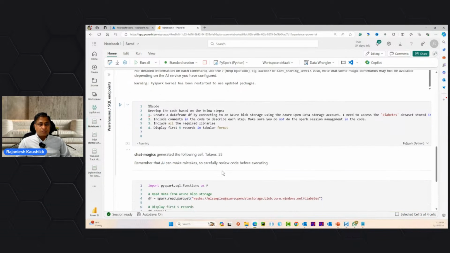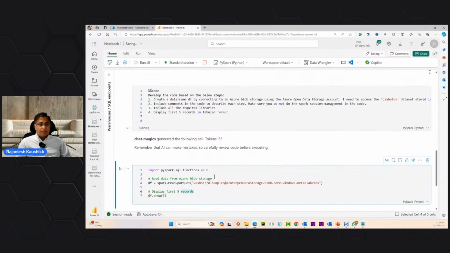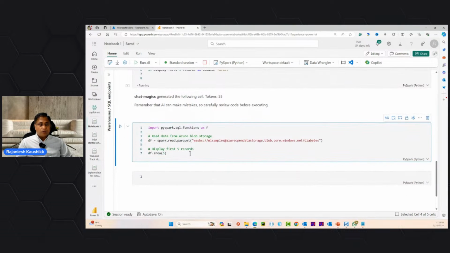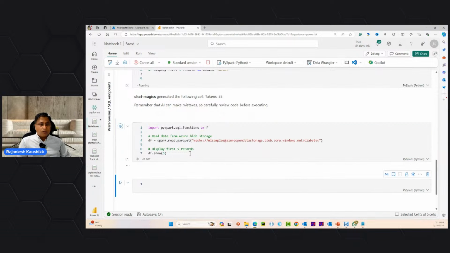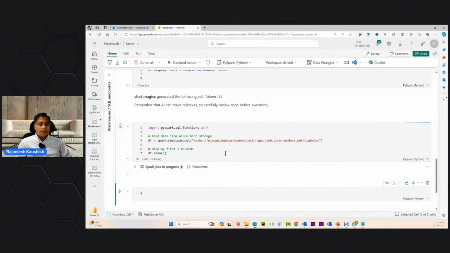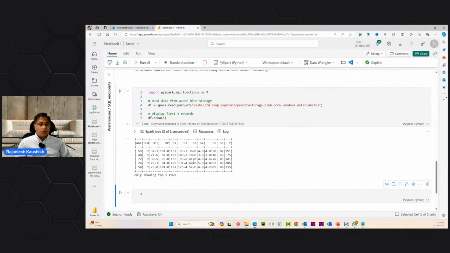So voila, it created this code for me, right? And this code does exactly what I told it to: connect with the Parquet file kept in this blob storage, and then display the 5 records. Let me run this code. Wow, this code gives you all those details about the data set. Now let's run the next part of the code.